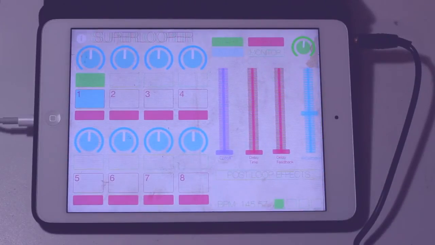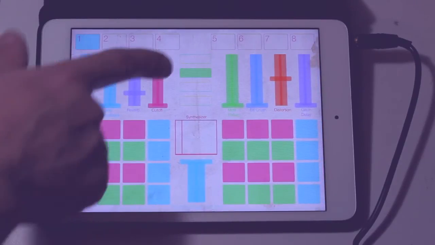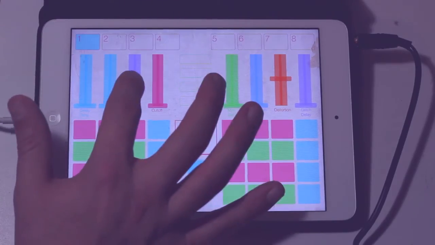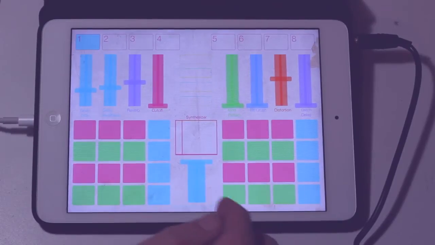So we have a BPM now. It depends on how long you record your first loop as far as how accurate that BPM is. Right now it's 145. You could probably divide that by 2 and get something pretty close to what you're actually at. Yeah, so these guys will show you where you're at in the loop. And when you go to record your second one, it's going to wait for the 1 to start recording. It's the only way I could figure out how to make it go in time.